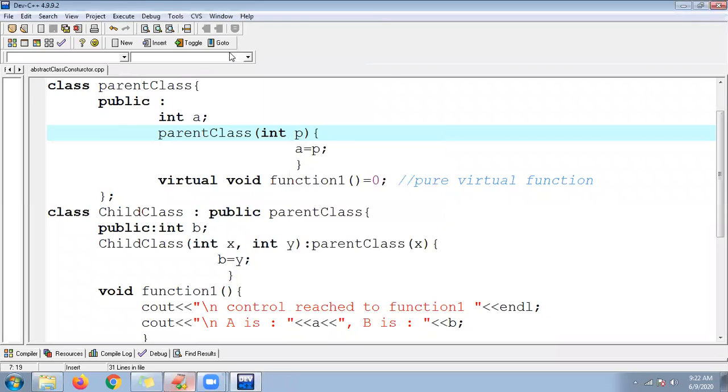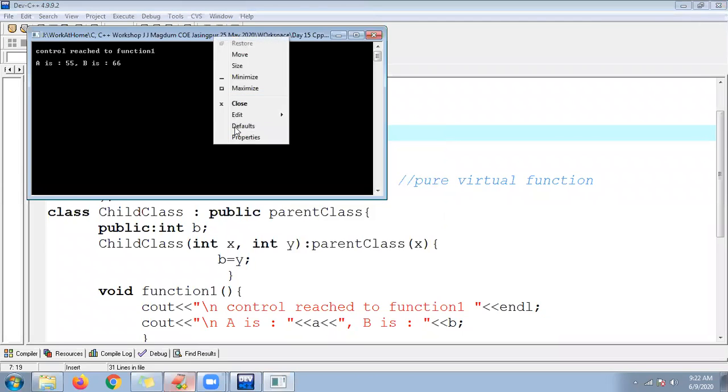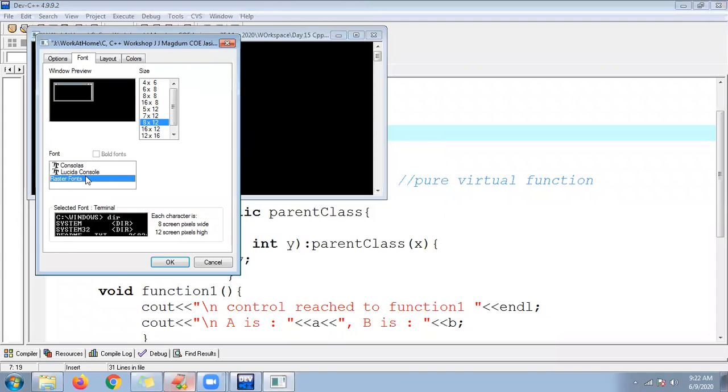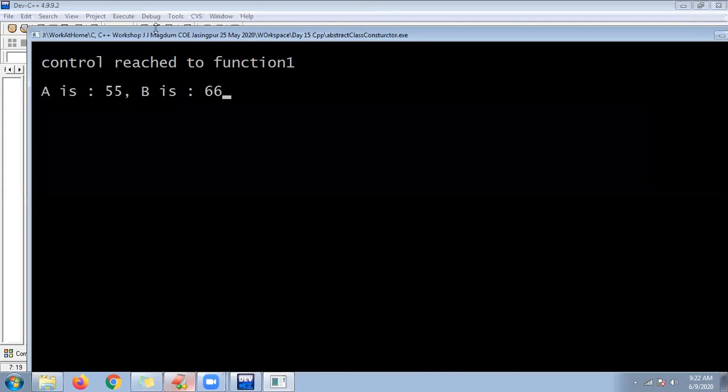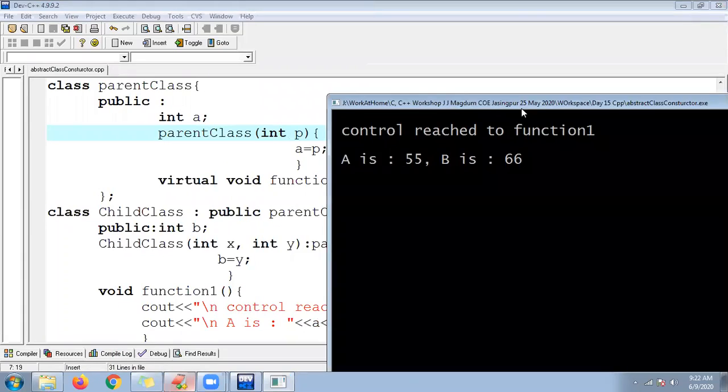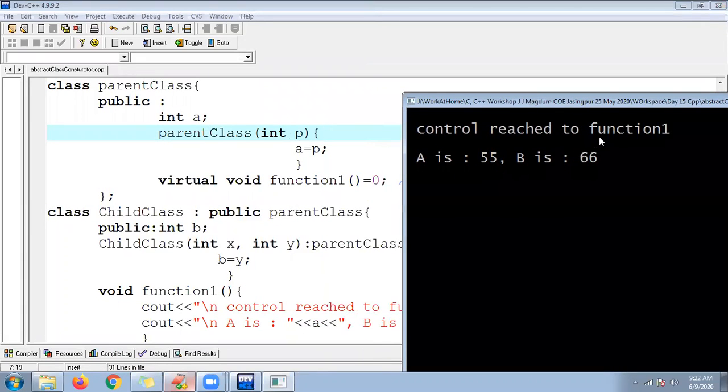Successfully compiled. Control F10. Control F10 shows the properties, and you can see here, guys, abstract class also can have constructors. Abstract class can have constructor also. Okay, fine. A is 55 and b is 66, guys. In this way, you can add the constructor into the abstract class. Okay, fine.